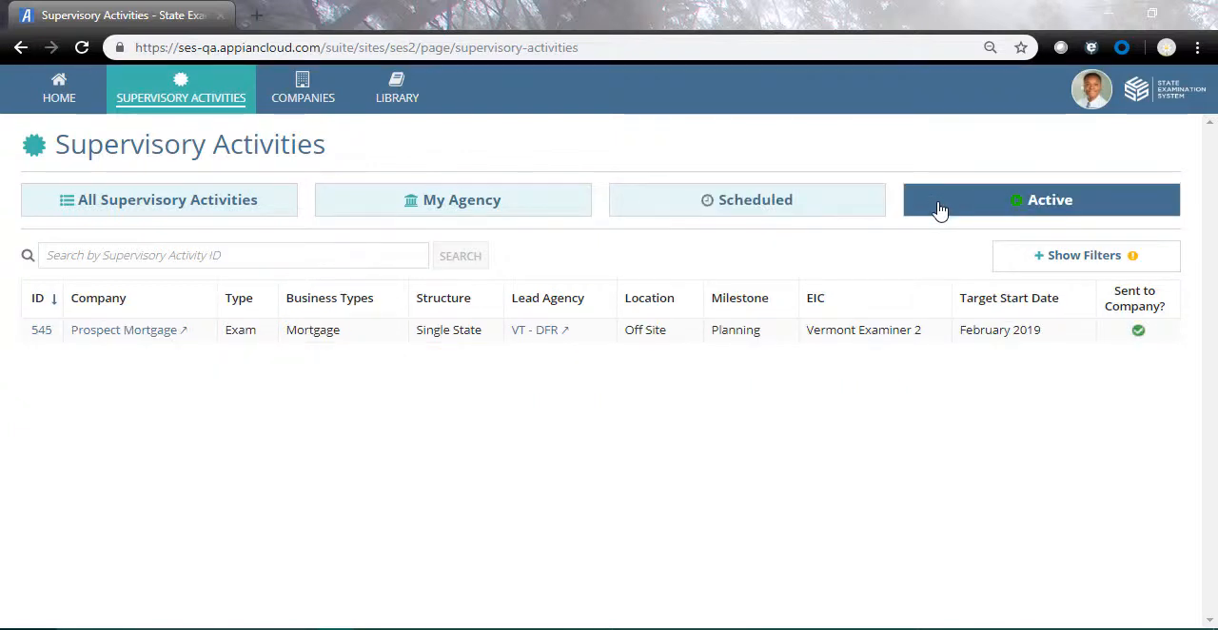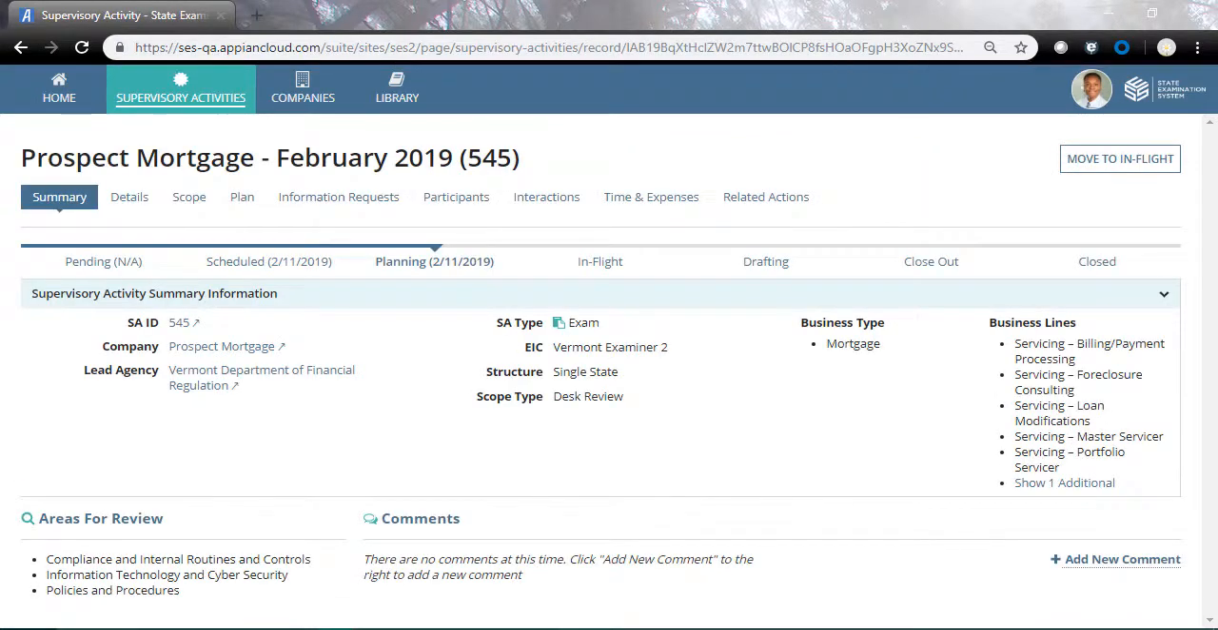Now let's take a deeper look at supervisory activity, or SAID 545. This is an exam on a fictitious company called Prospect Mortgage. The first page you'll land on is the summary page. Here, you can see a high-level overview of the exam details, including the business type and business lines that will be reviewed through the exam.